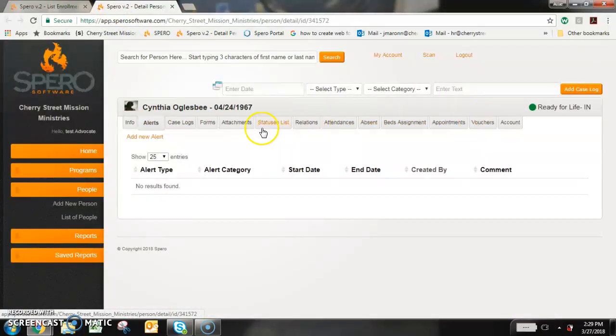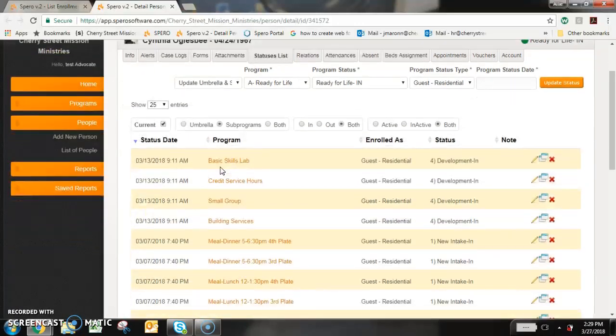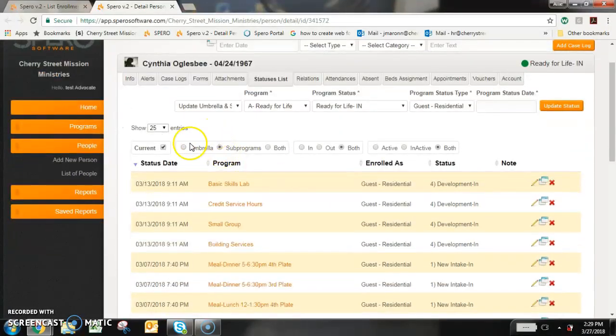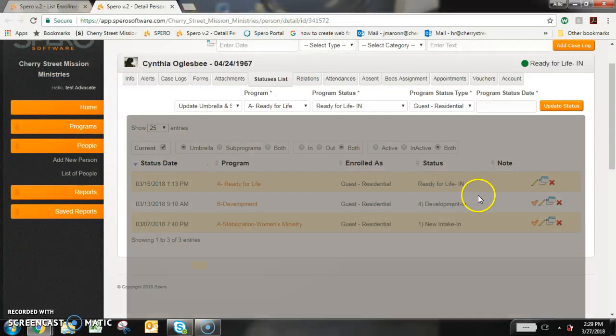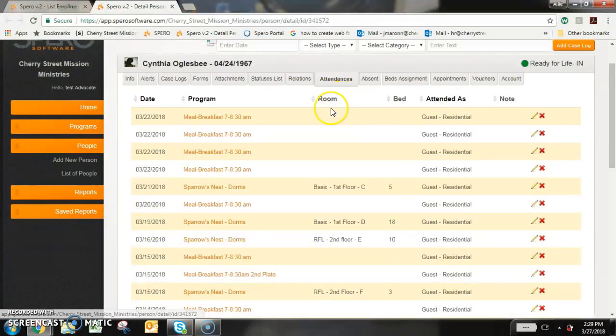No alerts under statuses. It's there under subprograms, same thing. Enrolled incorrectly. So we're going to go to the umbrella, and we are just going to delete it. And if you feel weird about deleting that, just check the attendances.